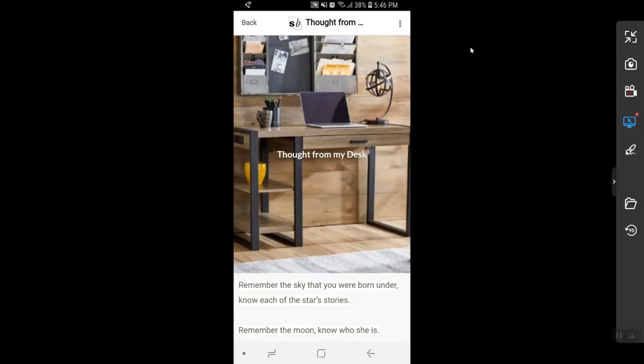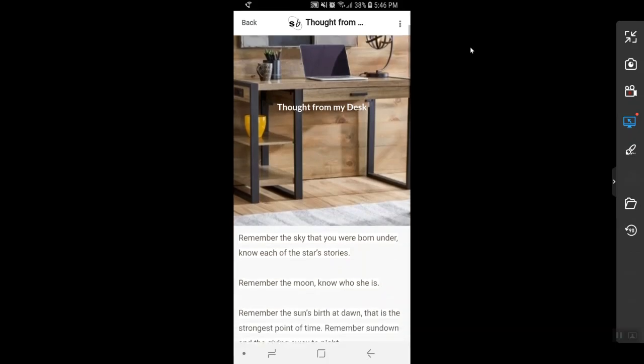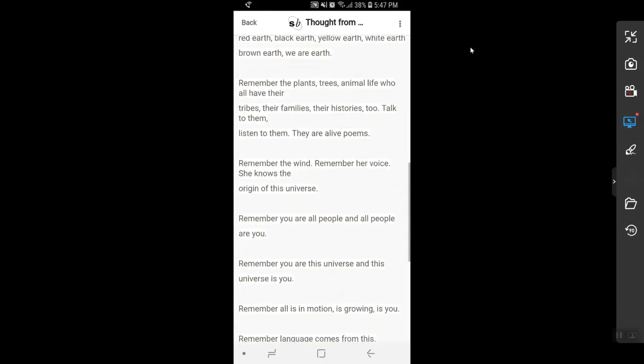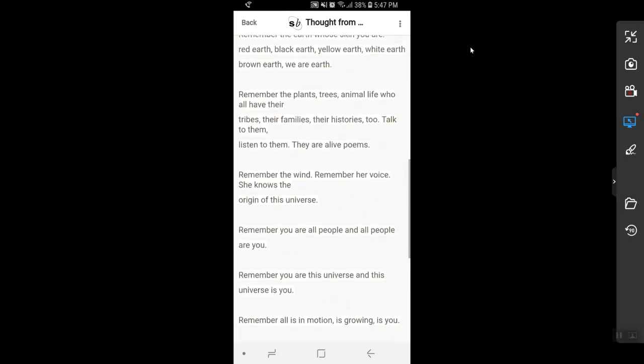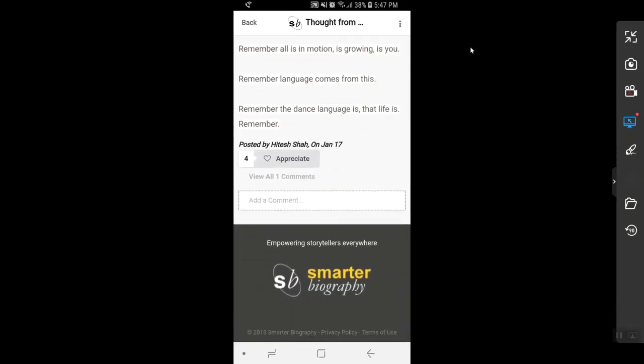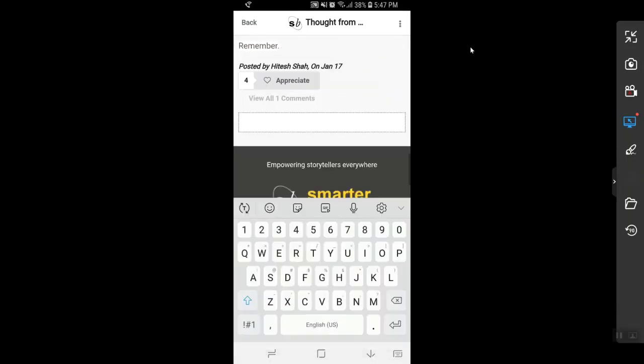Just to click on one, this is a chapter submitted by one of our users. You can kind of scroll through and read the content. Sometimes people post images within them. You can appreciate within the actual story and add any comments.